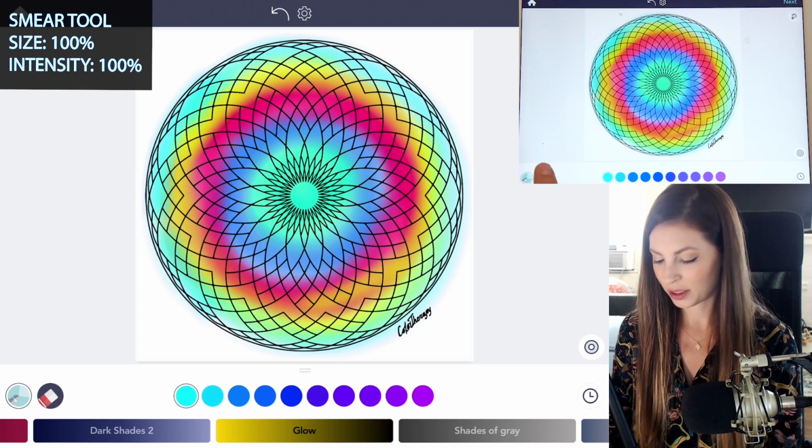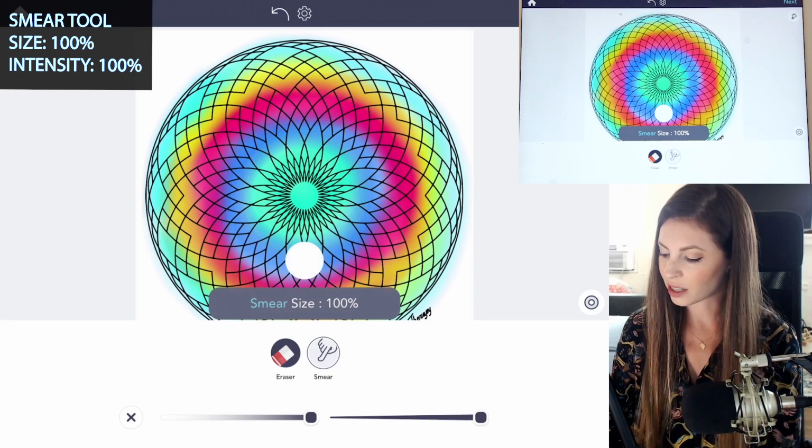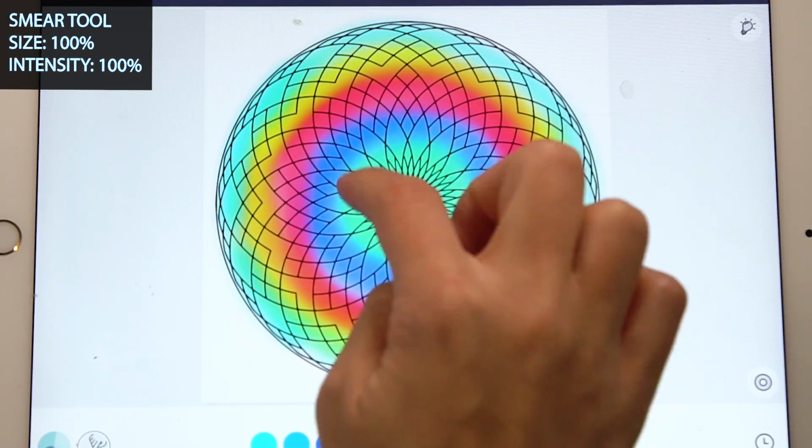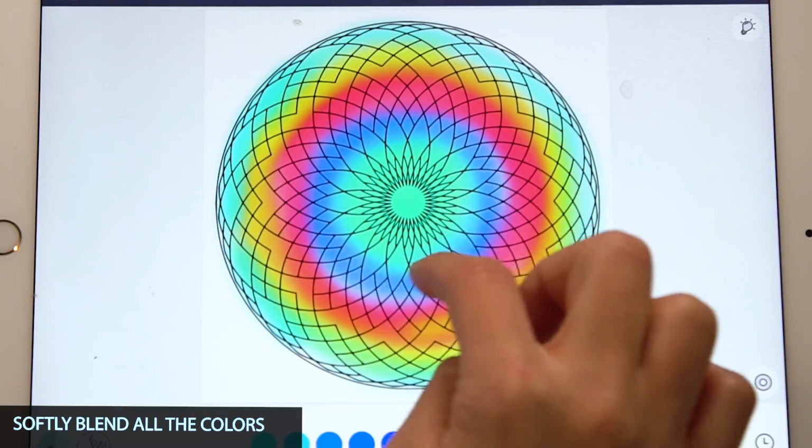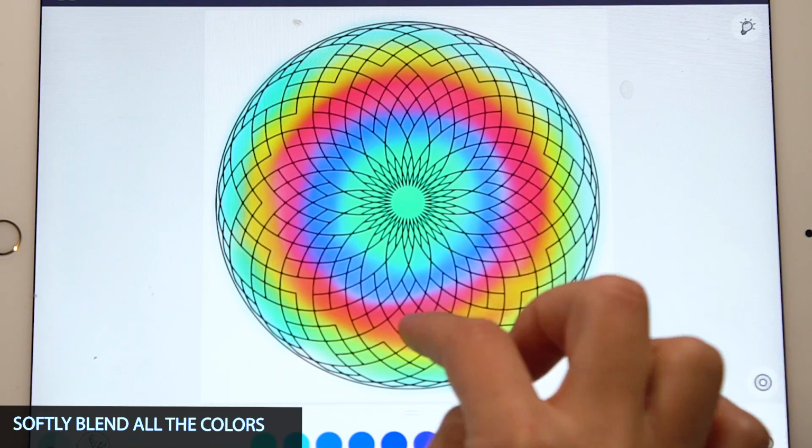Now let's blend it with the smear tool. Set the size and intensity at 100 and just softly blend all those colors into each other. Just making the edges nice and soft.